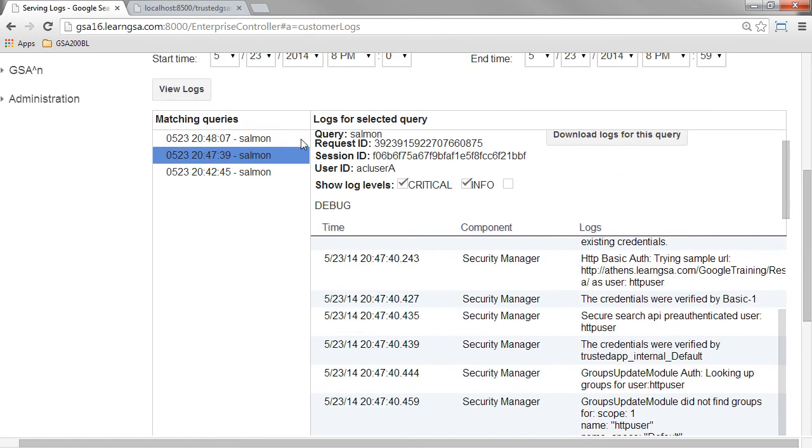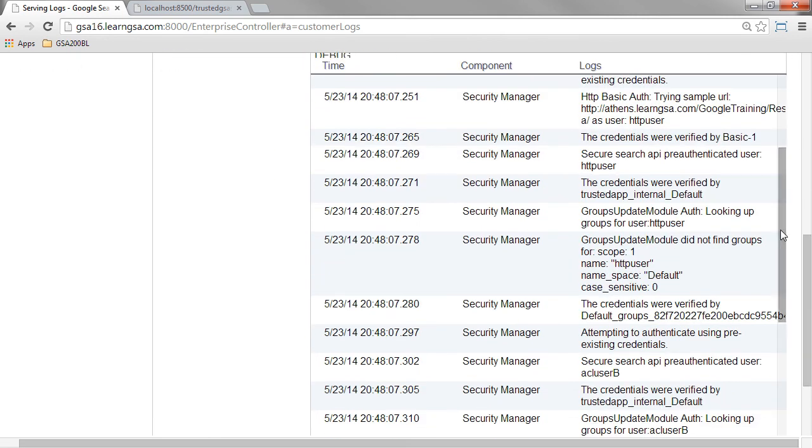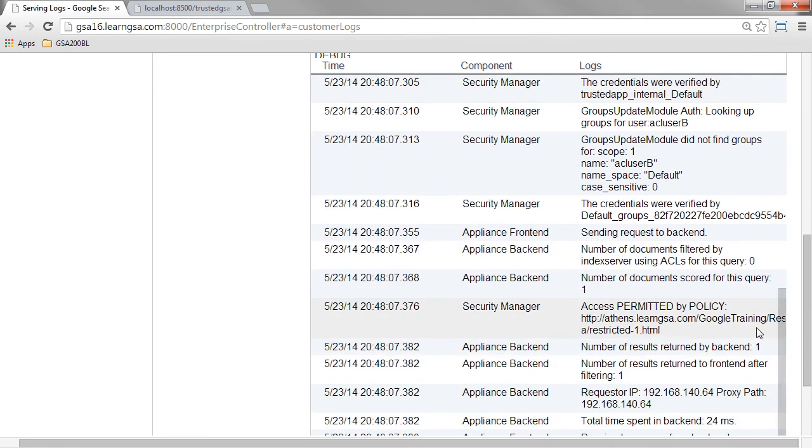Likewise, the second search does the same thing except as ACL user B. ACL user B is allowed to see the same document.